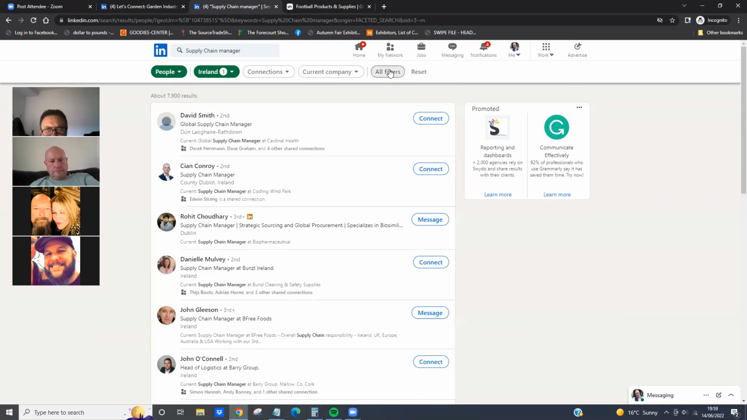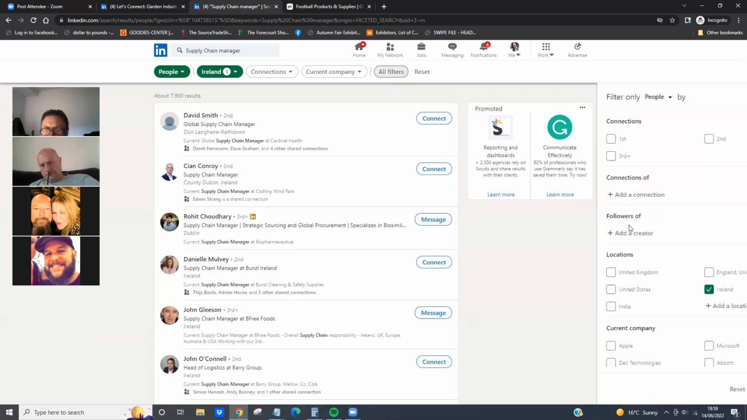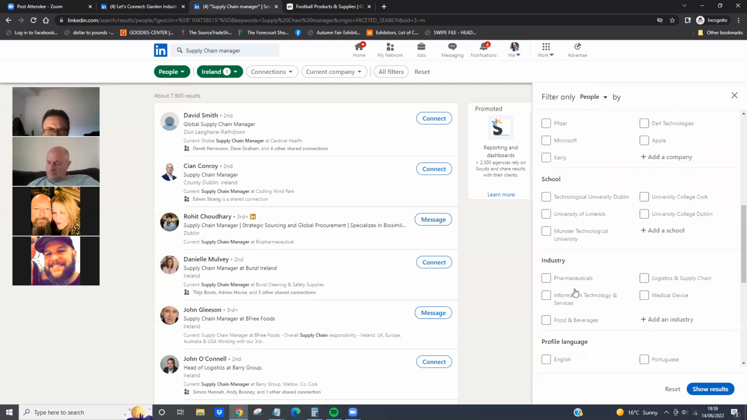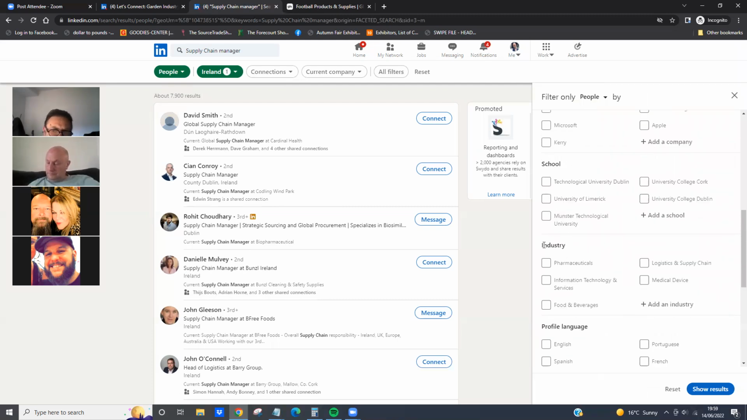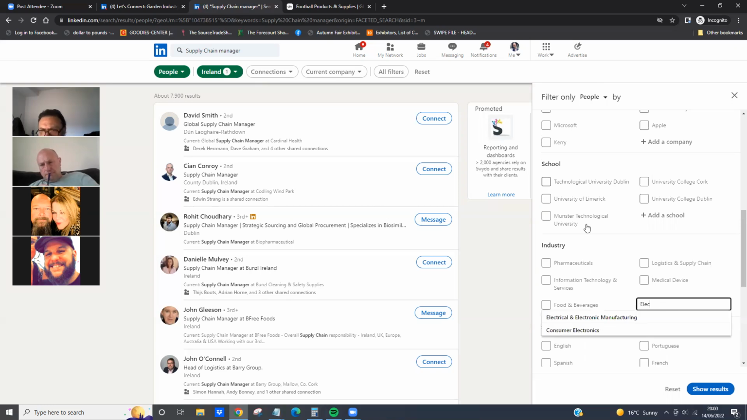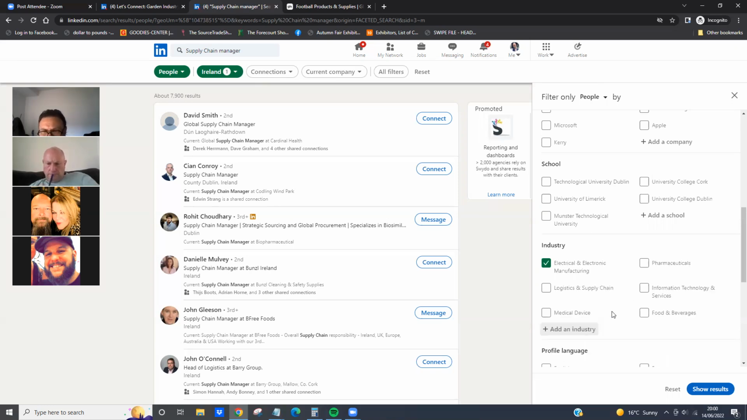But if you go into all filters, you can go to industry. So now we're looking for supply chain managers in a specific industry. You see here, it's given me 5 choices: pharmaceuticals, food and beverages, and a few others. Or you can add an industry. So I could look for supply chain managers in, let's see, electrical. Is it electrical and electronic manufacturing? I don't know, let's see. Show results.